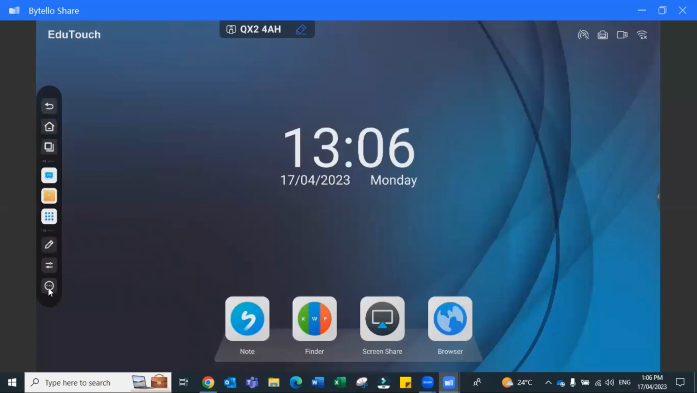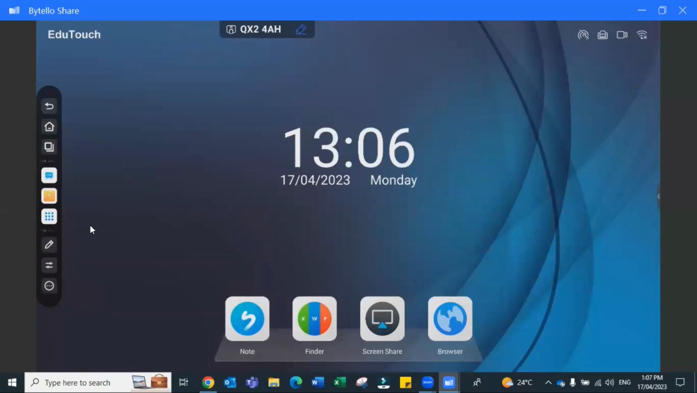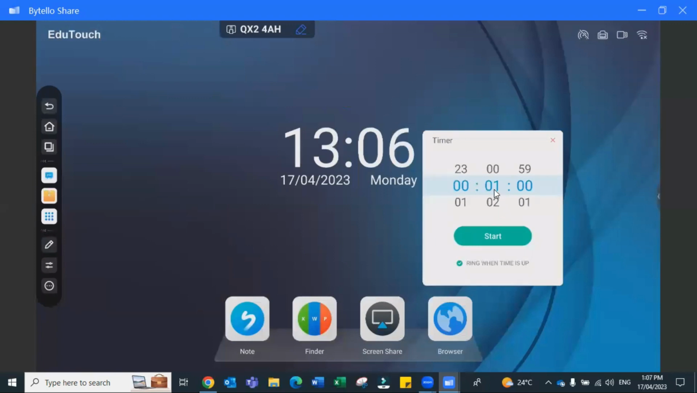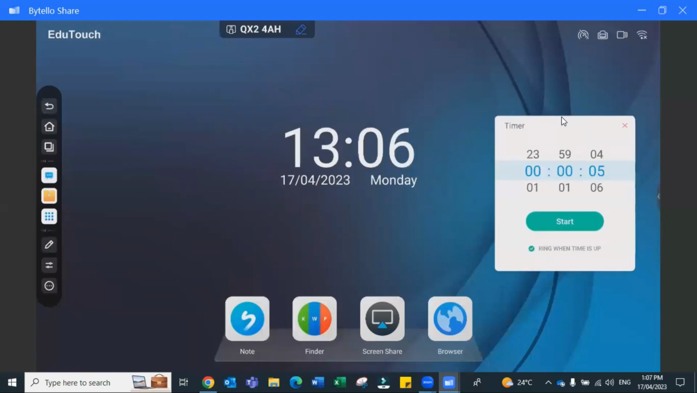Now, lastly, in the tools area, you'll see that there are 3 dots. Now, let's select the 3 dots and you'll see that there are a range of tools. So looking at the tools, the first one along is the timer. So the timer is a countdown timer. So let's change it to 5 seconds. Now, you can move this anywhere by just taking the top of it. It does sit over the top of any app that you have open.